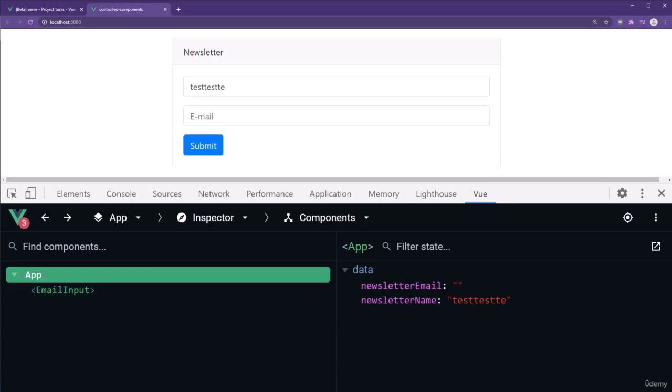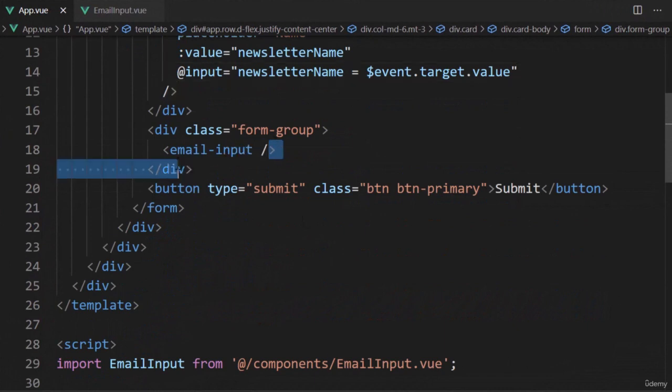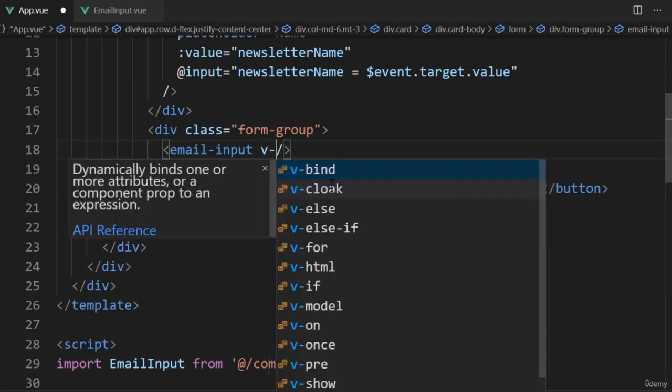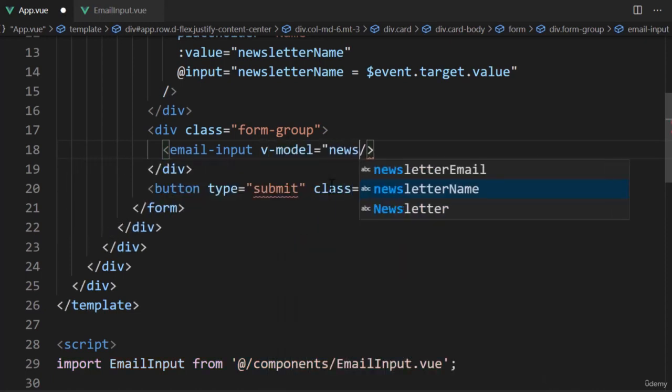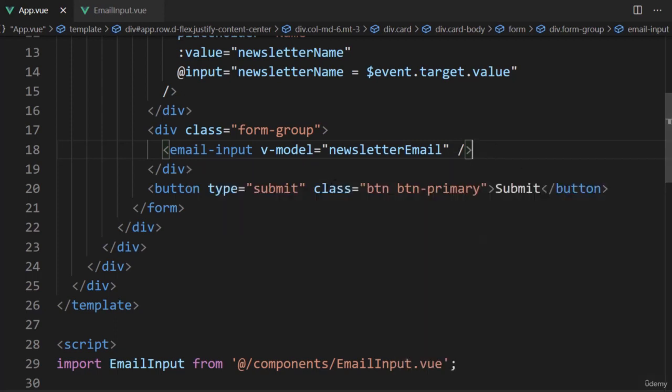Back in the editor, we'll update how we're using the email input component in the app component. On the email input component, we'll add the vModel directive to it. We'll bind it to the newsletter email data property. The vModel directive doesn't need to be put on HTML form elements. We can use it on regular elements or custom components. If we use it on anything else besides a form input, the vModel directive will behave slightly differently.